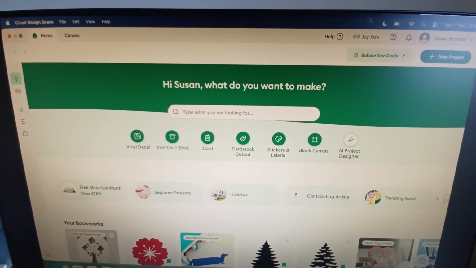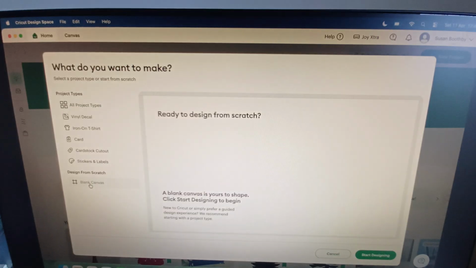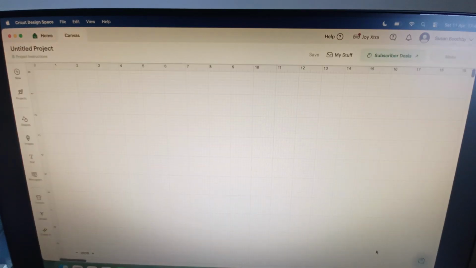Okay, so first of all we're going to go to add new project, so you want to click on there, and then you want to go down to the bottom here where it says blank canvas, click on that, and then you have to go to start designing.